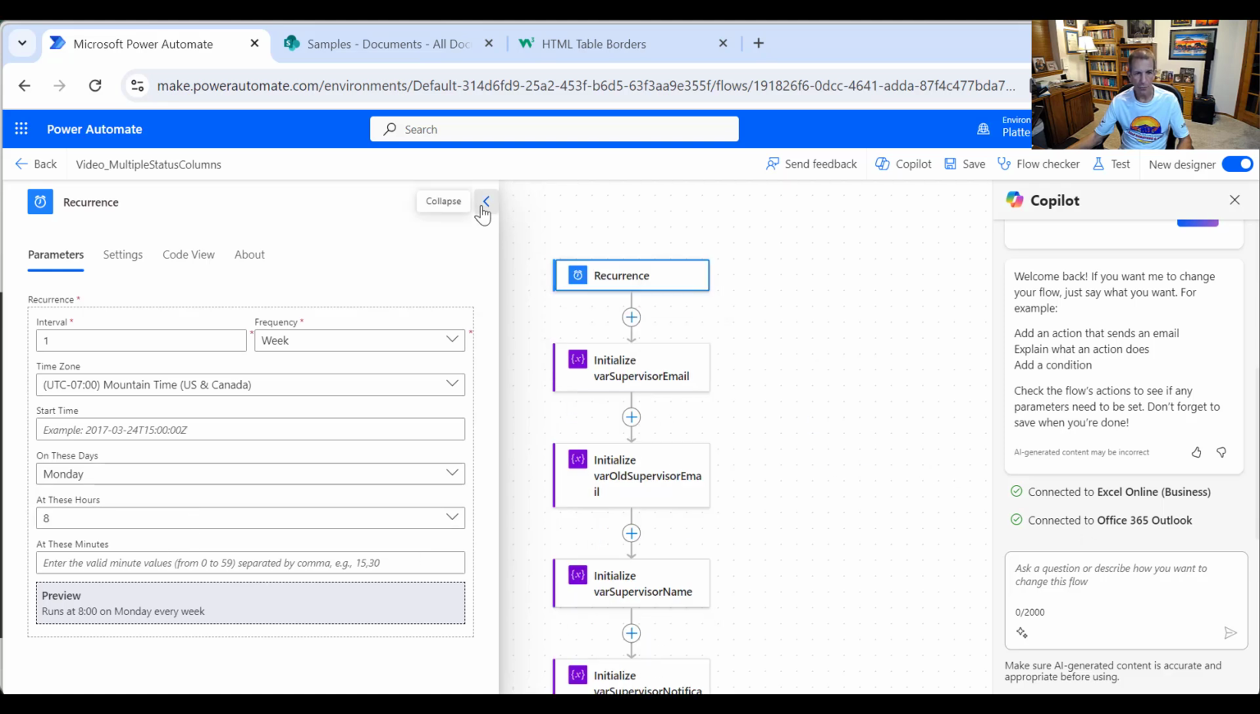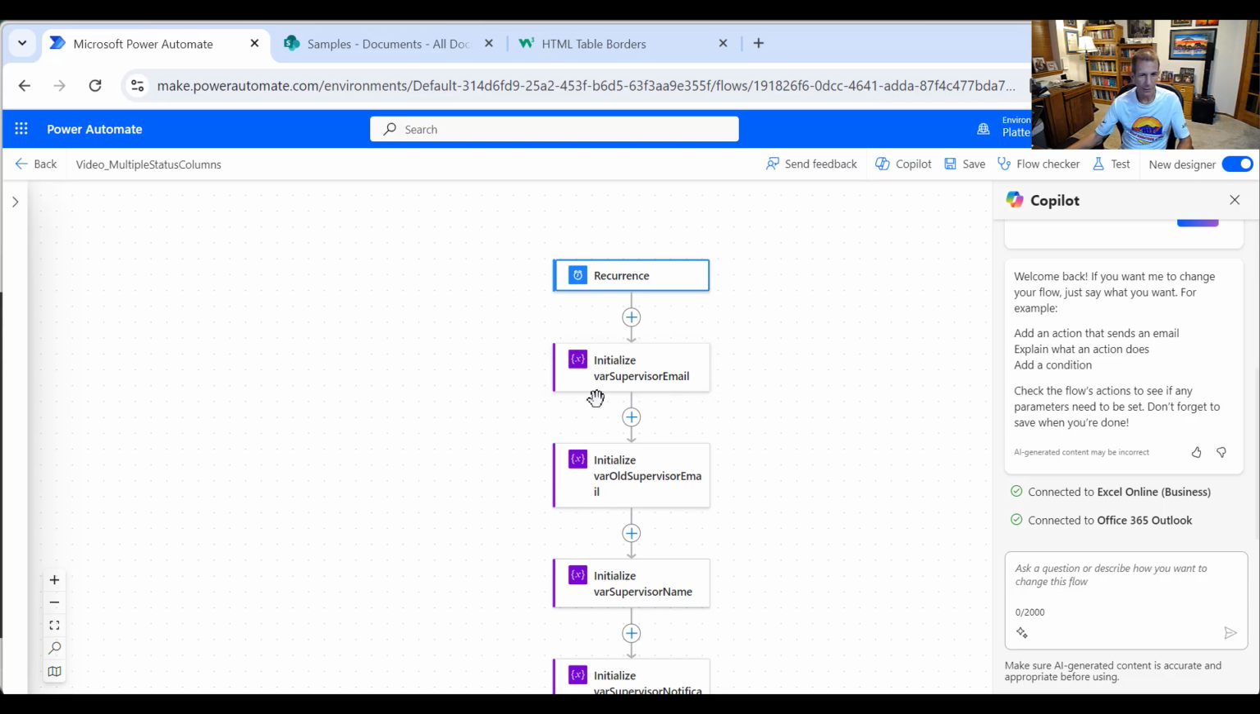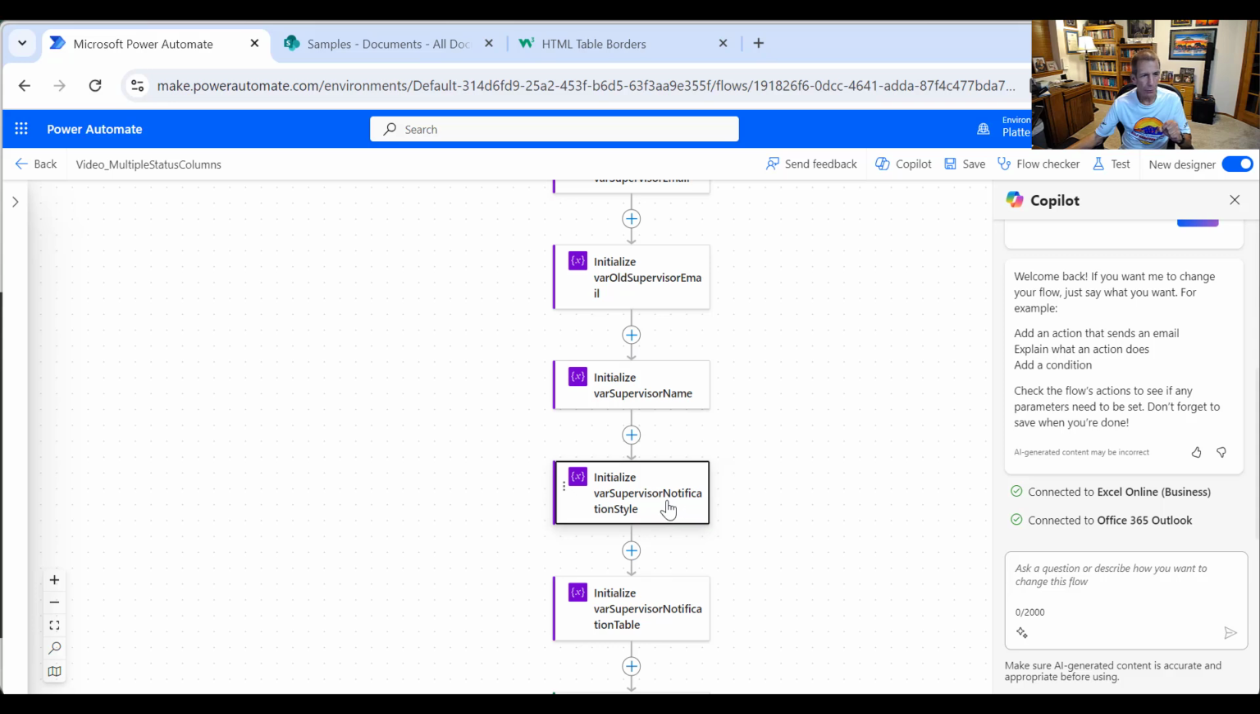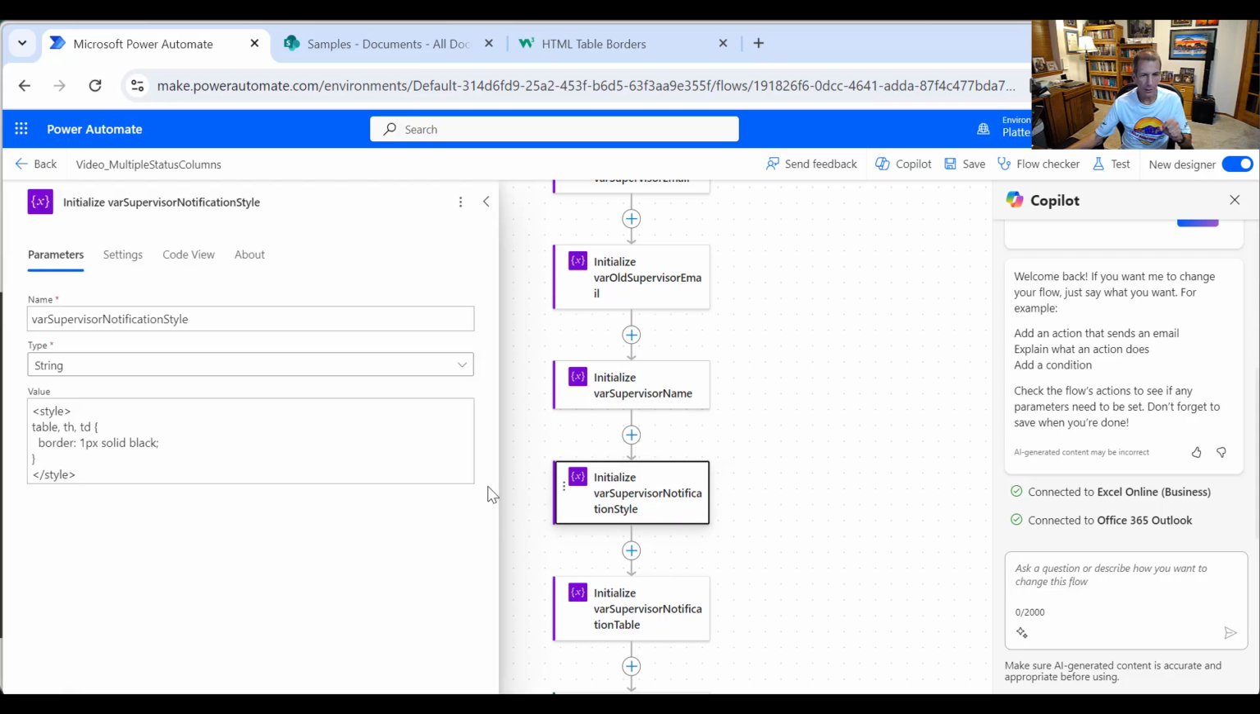And then I need a number of variables. I've told you in other videos, I like to go ahead and put them in the name. So I'm going to need a supervisor email and an old supervisor email. We basically need to send an email every time the supervisor changes. And then I'm going to need the supervisor name, particularly because I'm emailing it to myself, so I've got to make sure I can keep them straight. And then I want to put in a notification style, so that I can get borders on my table. That's a little bit of HTML I'm going to throw into Outlook.